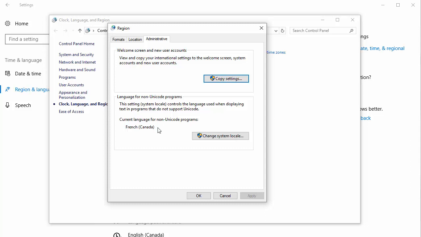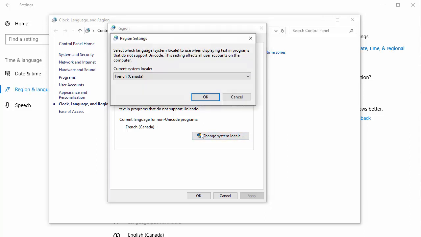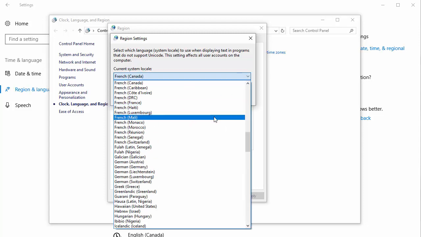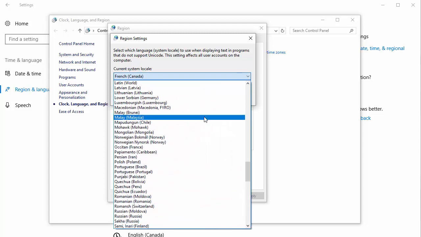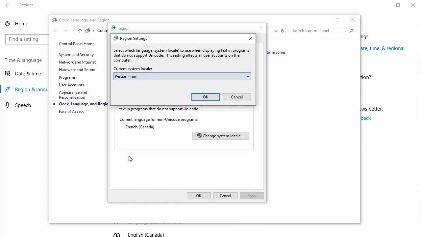The current language for non-Unicode programs is set to Canadian French. Select Change System Locale. We're going to import a text in Persian, so select Persian from the drop-down menu. Once you select OK, you'll have to restart your computer.